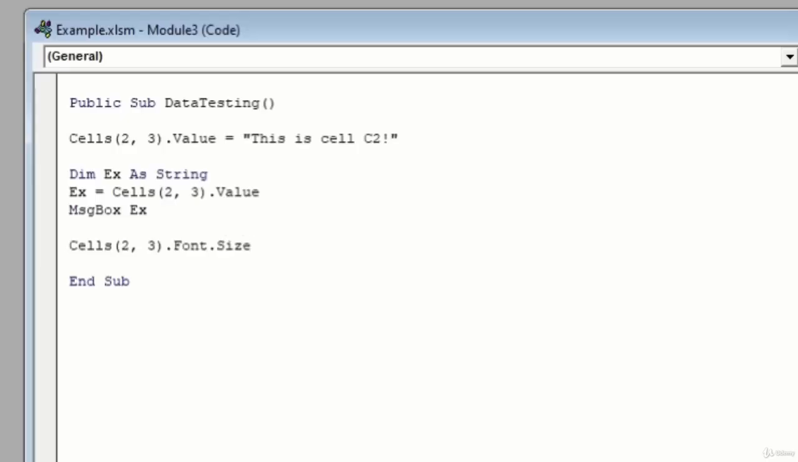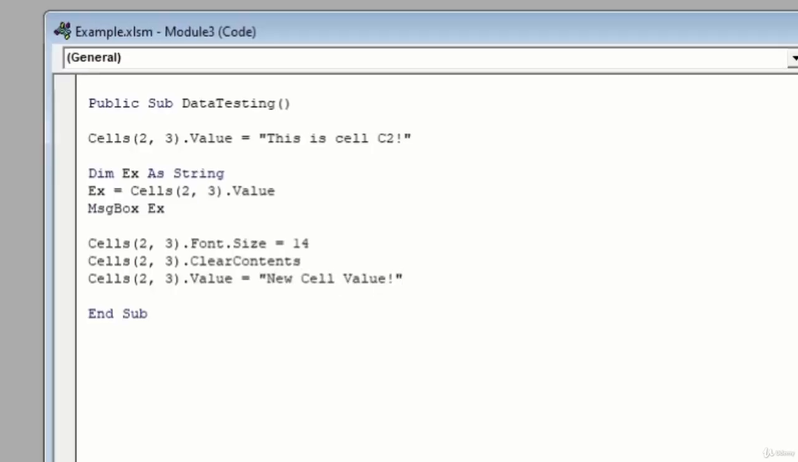And you can find out what all of these properties are through the object library or through Microsoft's help site, but they're generally everything that you would expect to be able to change with the font of a given cell. So we'll go ahead and set this equal to something like 14 so that we can see a change. Now let's also go ahead and we will clear the contents of that cell. And then last, we will go ahead and change its value to be something different. We'll say new cell value, something like this.